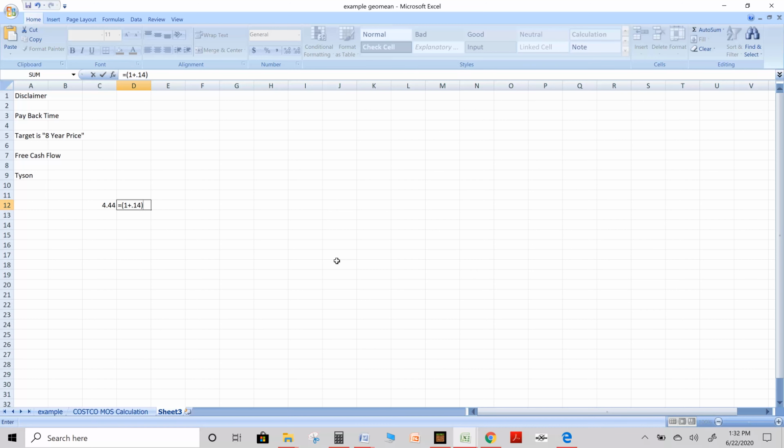And then I'm going to multiply it by the free cash flow. So C12. So you can see what I'm doing here. You can see my formula right here. So I've got the free cash flow, and this cell is simply going to grow that free cash flow by 14%. And so that's what I get, 5.06.